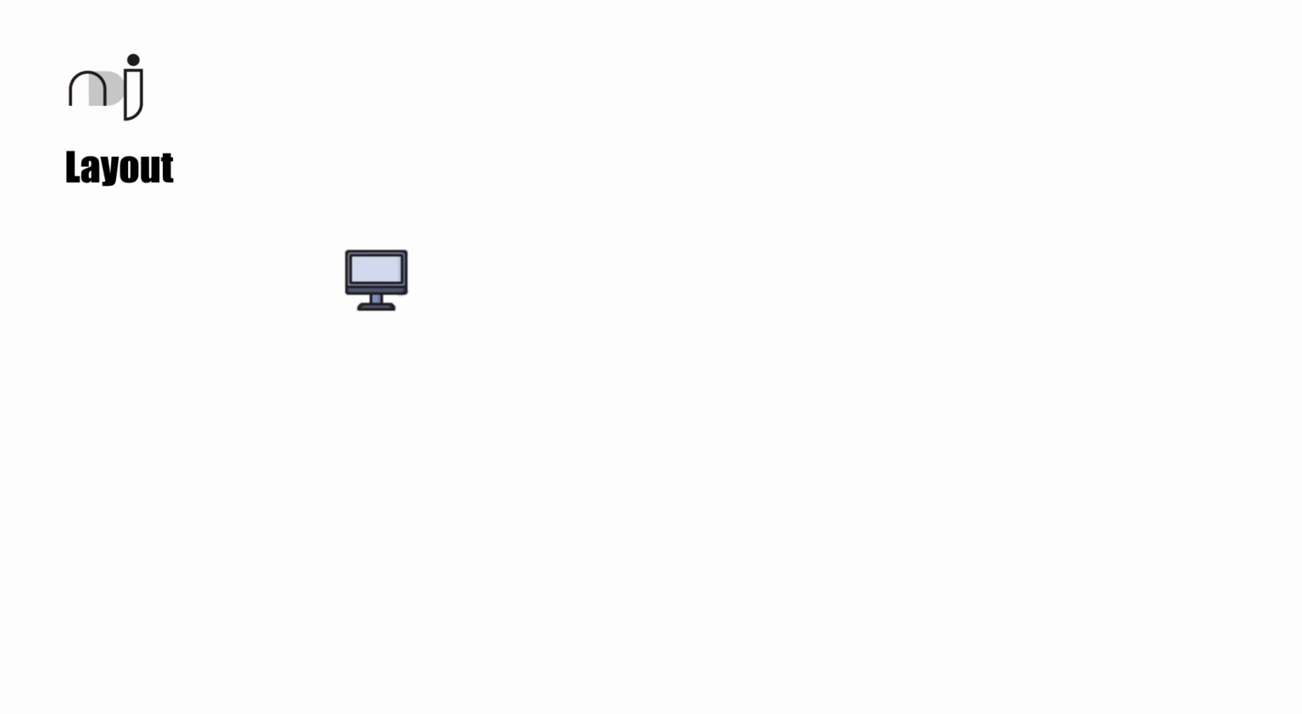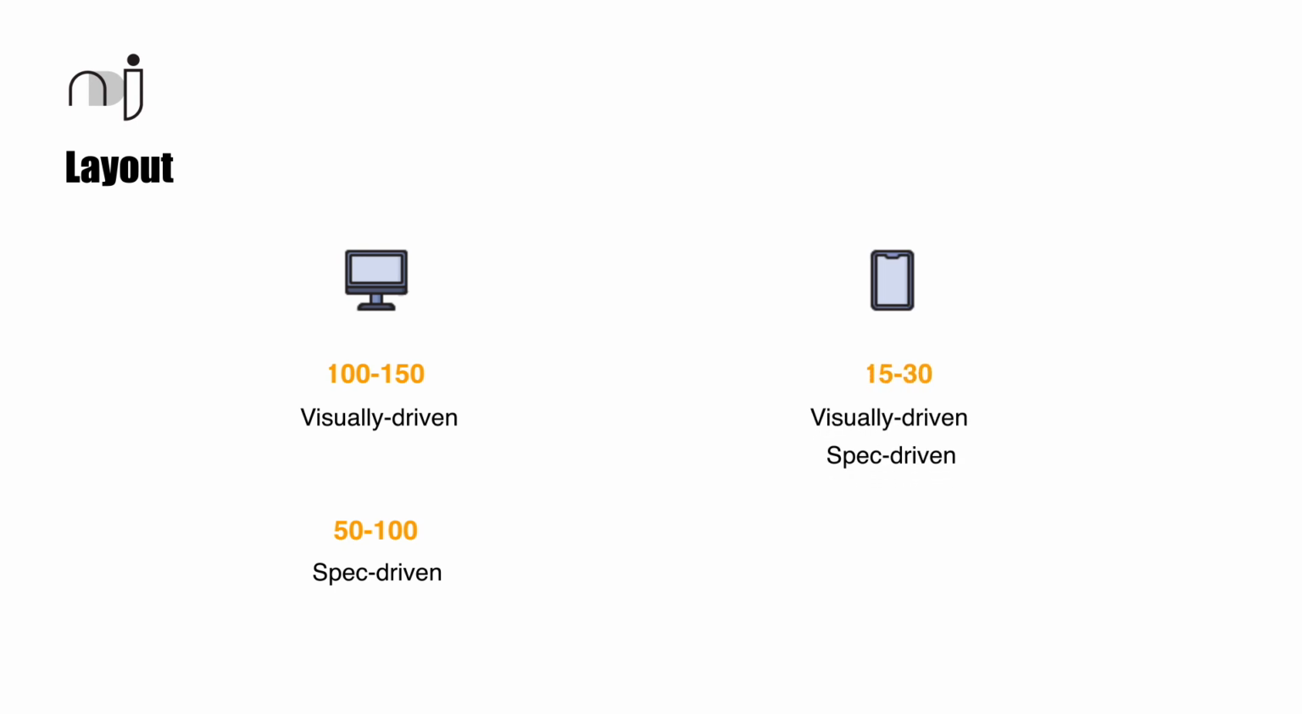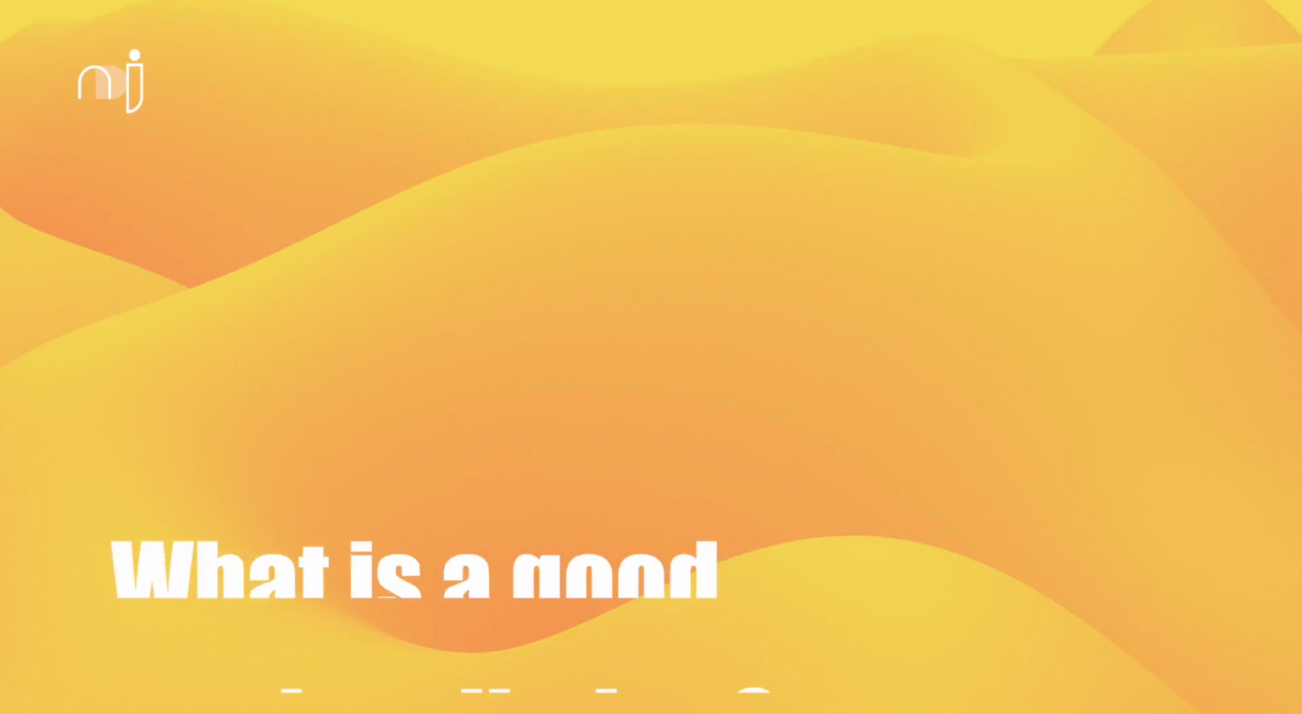On desktop, it usually loads 100 to 150 items at once for visually driven grids, and 50 to 100 items for spec-driven lists. On mobile, sites load 15 to 30 items at once, no matter which list type is used.